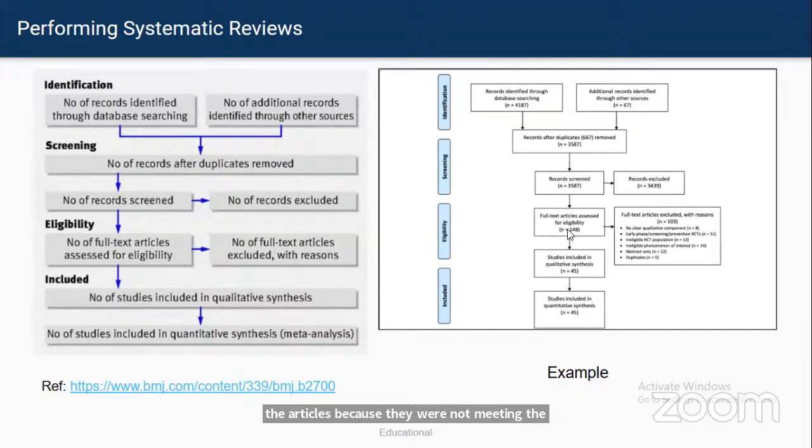Now eligibility is whether the description required for the review is matching the requirement. What articles are required? So you are saying you are excluding some of the articles here, 103, and the breakup is also given, because there was no clear qualitative component.